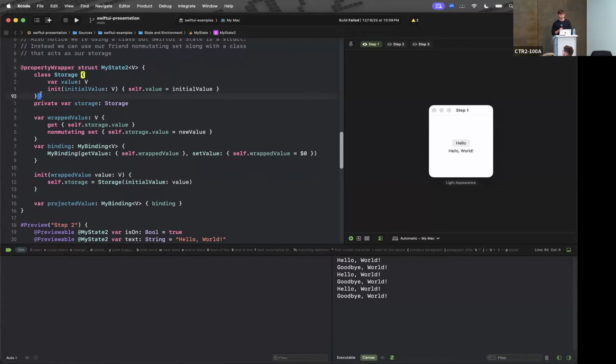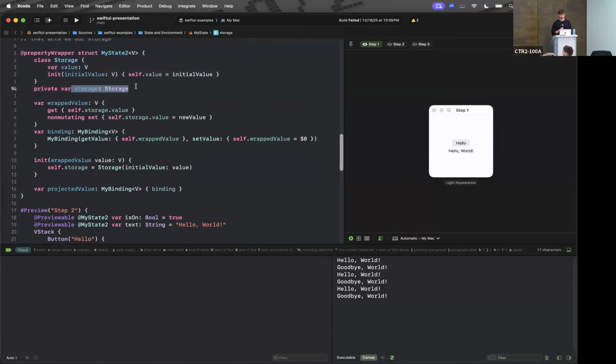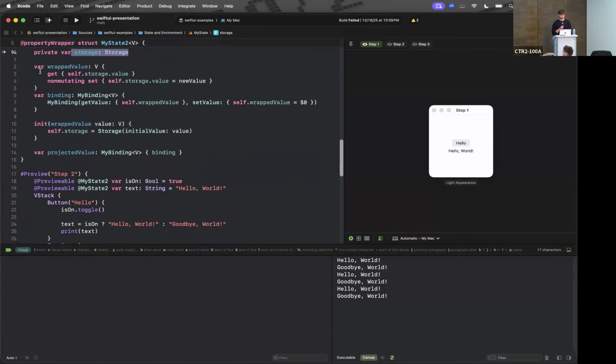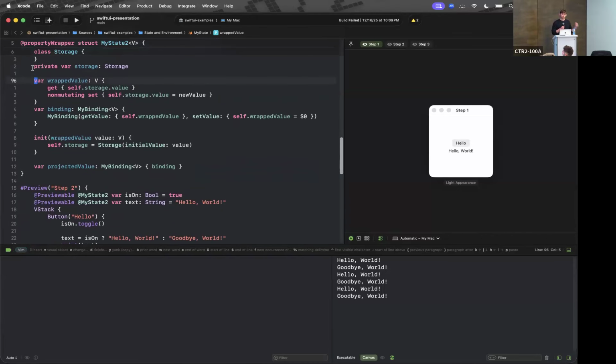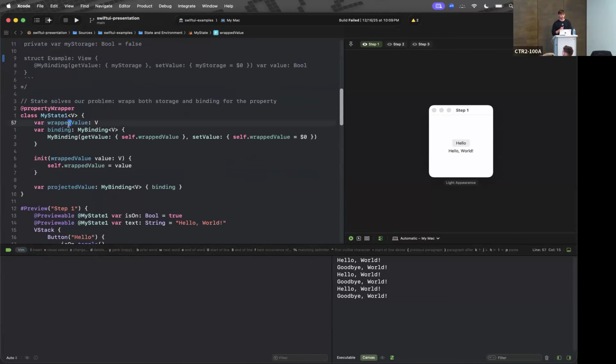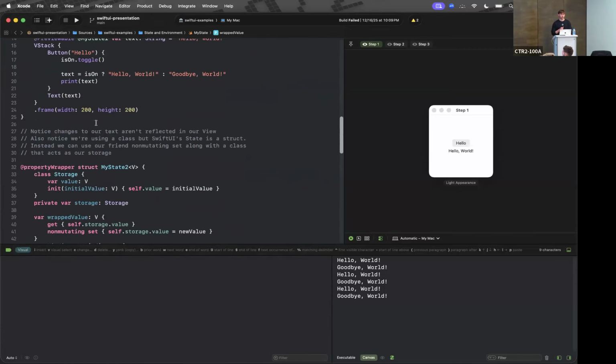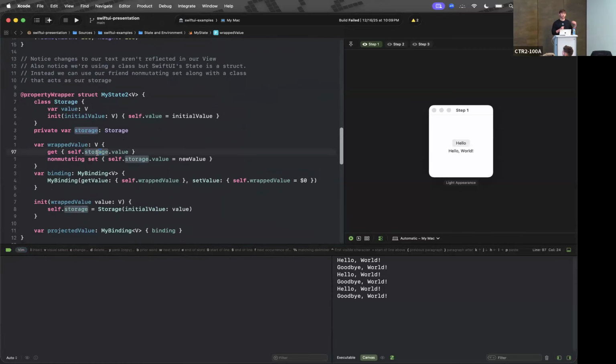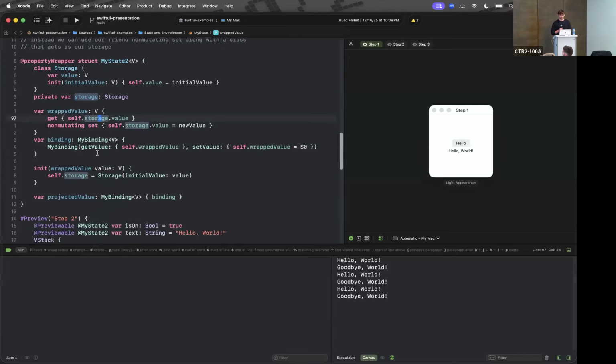So we have this storage class here. And inside of storage, we're just storing a value. And then in the init, we're just setting the value. And so then we hold a reference to this object on our struct here. And you can see in the wrapped value, we've changed a few things. We've updated the getter and the setter of our wrapped value to access the storage's value, not the wrapped value that we're storing on the struct itself here. So this time, we're accessing the value on a reference object that we've stored on our value object here.